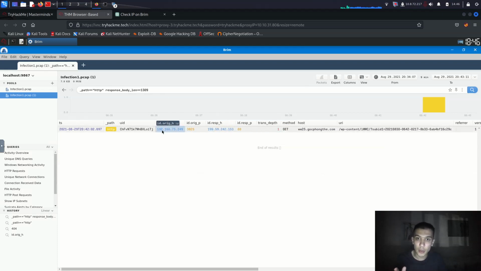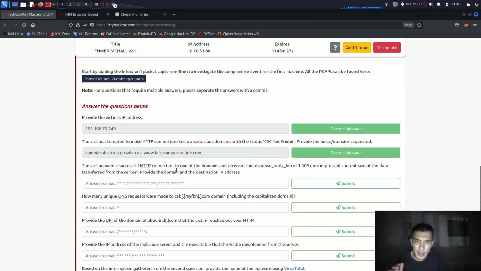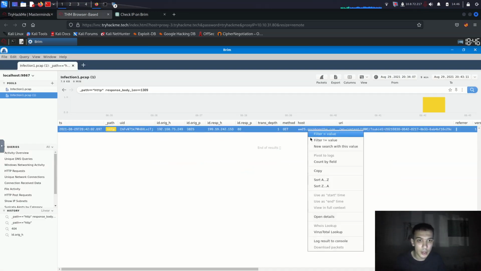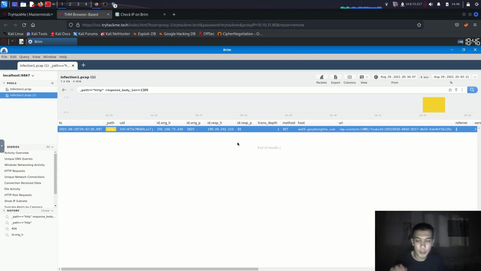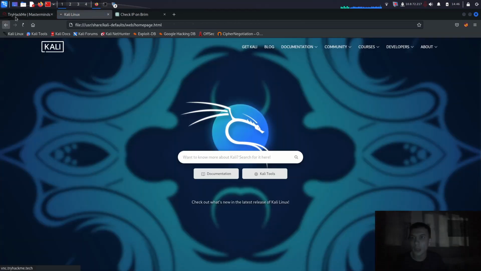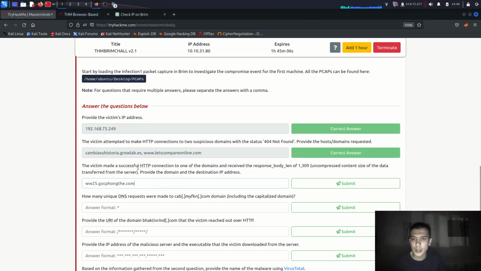So there's the ID orig_h, our victim IP address, and we're using the HTTP path, and we're asked to provide the domain and destination IP address. So there is the domain here, the www something like that. Let me copy this. The first question could be like that, right? Okay, yeah. So that is the first answer for us.